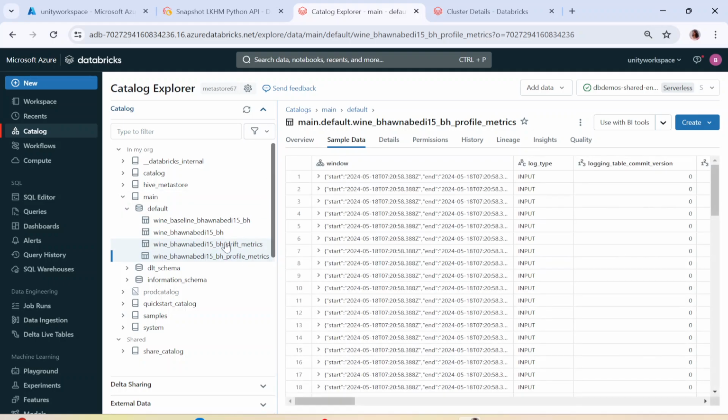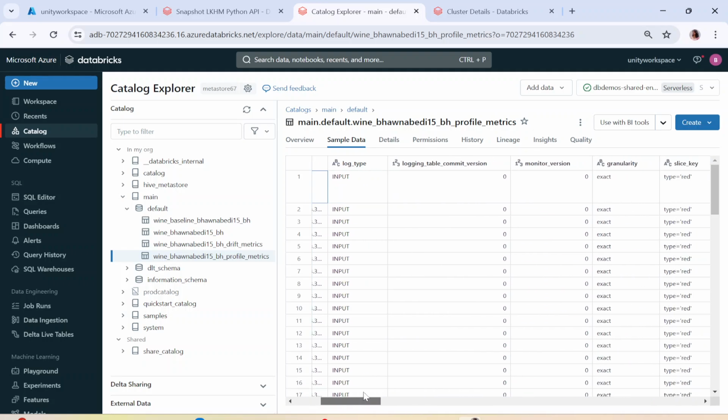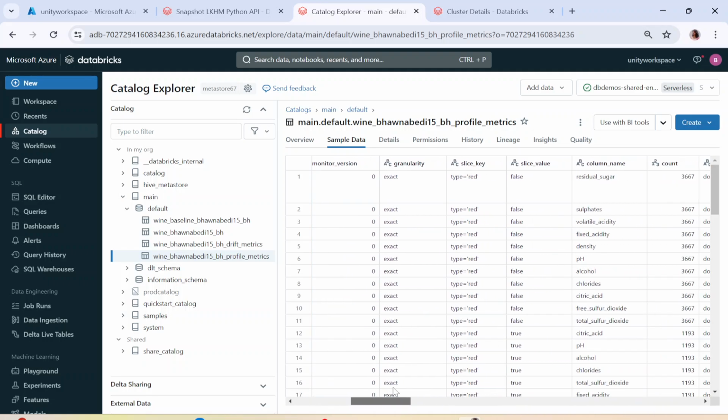This is the profile metrics, and you can see over here window. Window is the time period when this profile metrics was calculated. Log type input, right? And then granularity exact. Exact means whenever you have a snapshot, whenever you have a baseline table, that is exact granularity, because you're not calculating it on a time. You already have a value and you're calculating the drift based on the exact value, right? So that's why the granularity is exact.